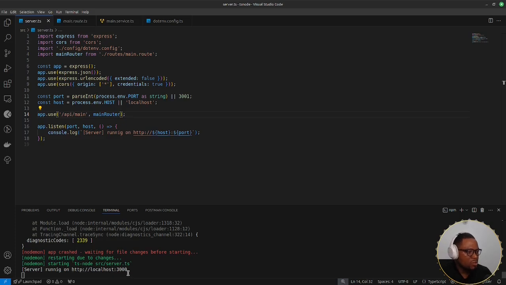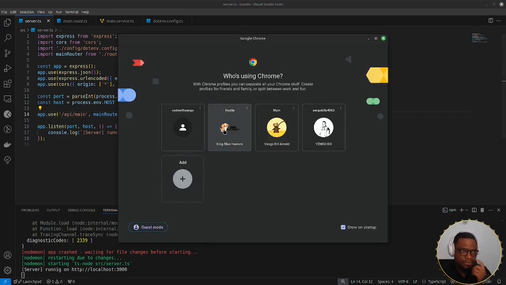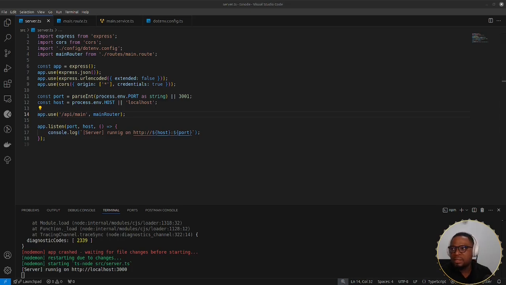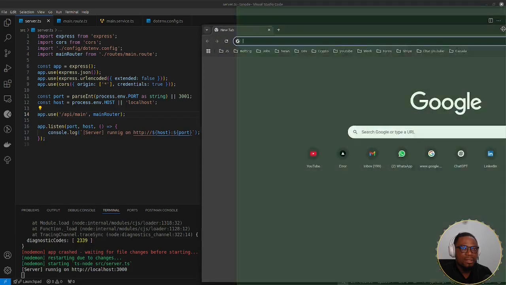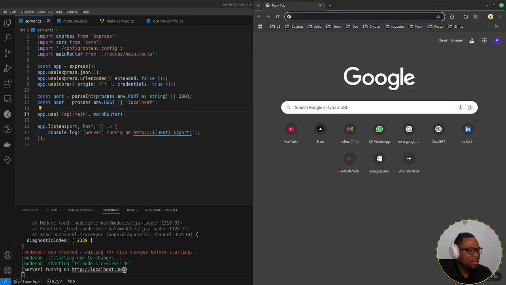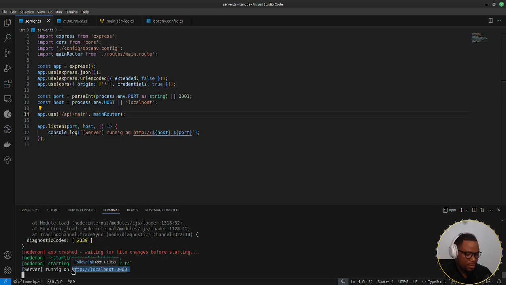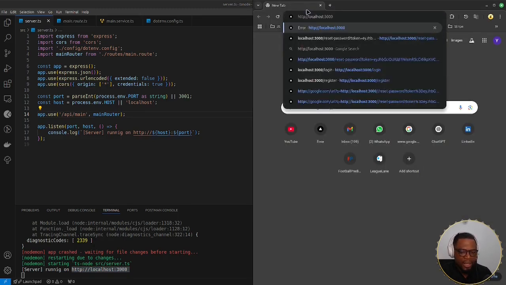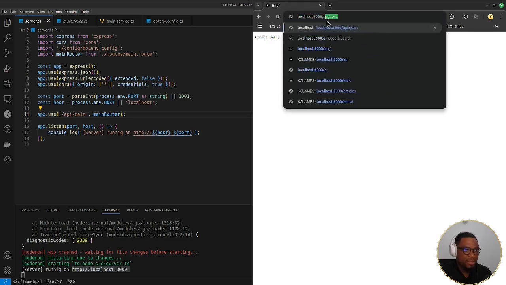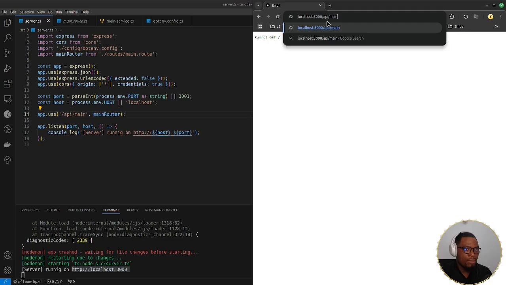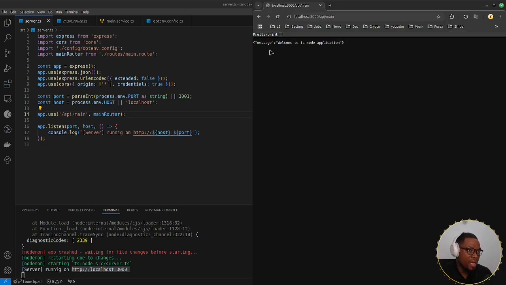So we now have localhost 3000. Now, in order to test that, because we're using a GET request, we can go ahead and open up a browser. Let's put this on the left side. Let's copy our domain name, and then put this in here. It's going to say cannot get this, but the URL we're looking to get is api/main. Now you see that because we're making the GET request, we get the message, welcome to TS Node.